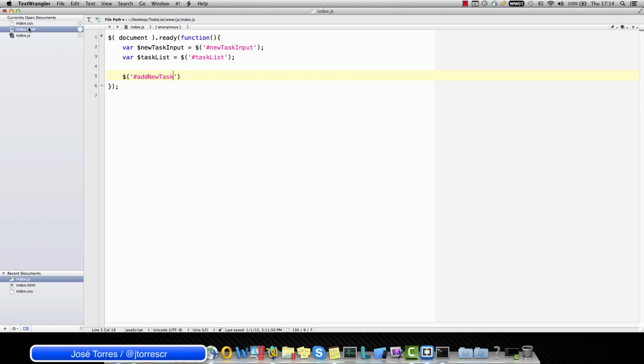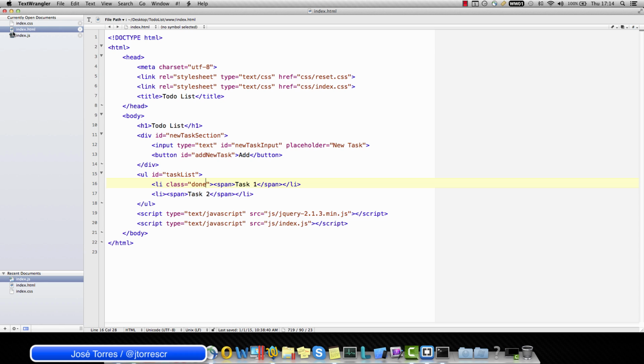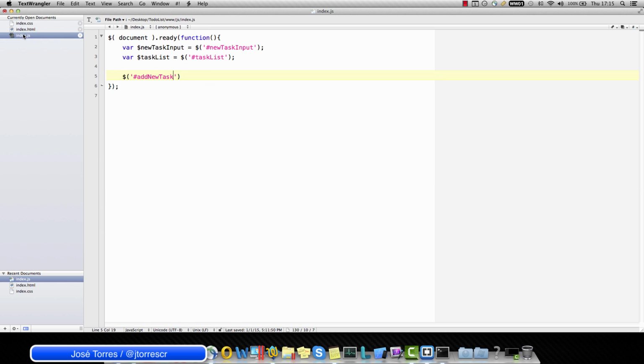Remember, this add new task is this button that we have on here. So basically, due to it being a button, we want to manage the click event. So we are going to say on click, execute this. With this, we are saying the on works in this way: I say what action I want to perform and what is the code I want to perform for a specific object.